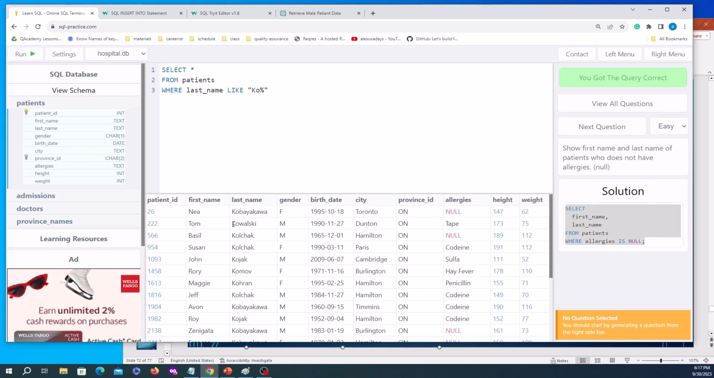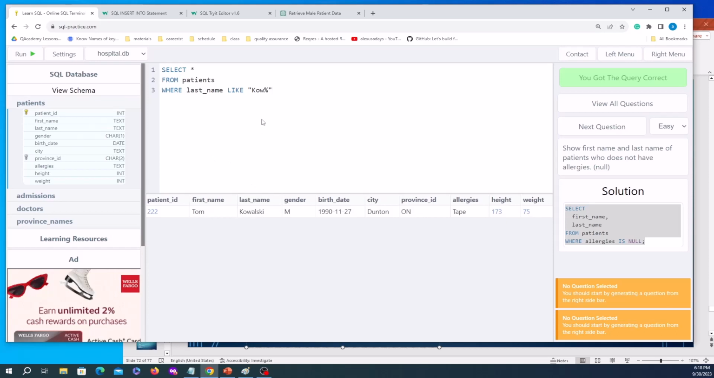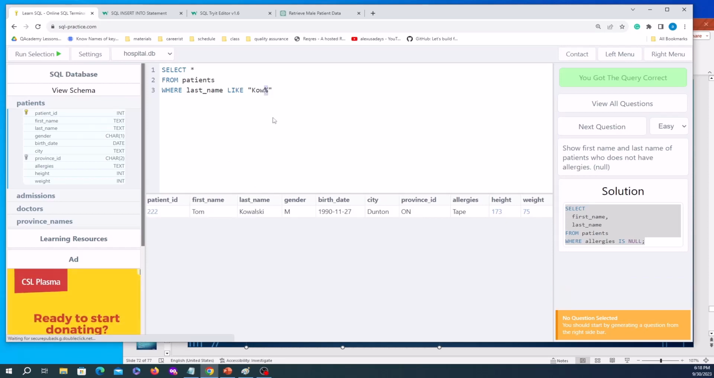Last name KOW. I think it should find this record. Okay, here we go. Kowalski. And then this percent sign means whatever is there will be included. So all of that part came from the percent sign, Alski, right? You can reverse it and say, hey, it can start with anything, but let it end with a specific character. So let's find all of the patients whose last name ends with K.